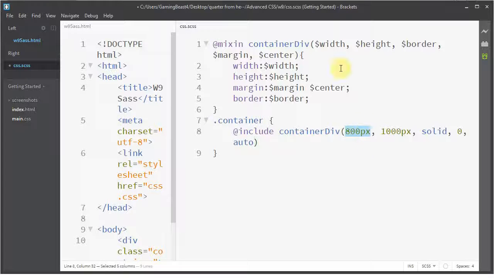Okay, so 800 gets passed to width, so width will be 800. 1000 gets passed to height, so height's going to be 1000. Solid gets passed to border, so the border is going to be solid. 0 gets passed to margin, so margin is going to be 0. And then auto is going to get passed to center, so it's margin 0 auto.